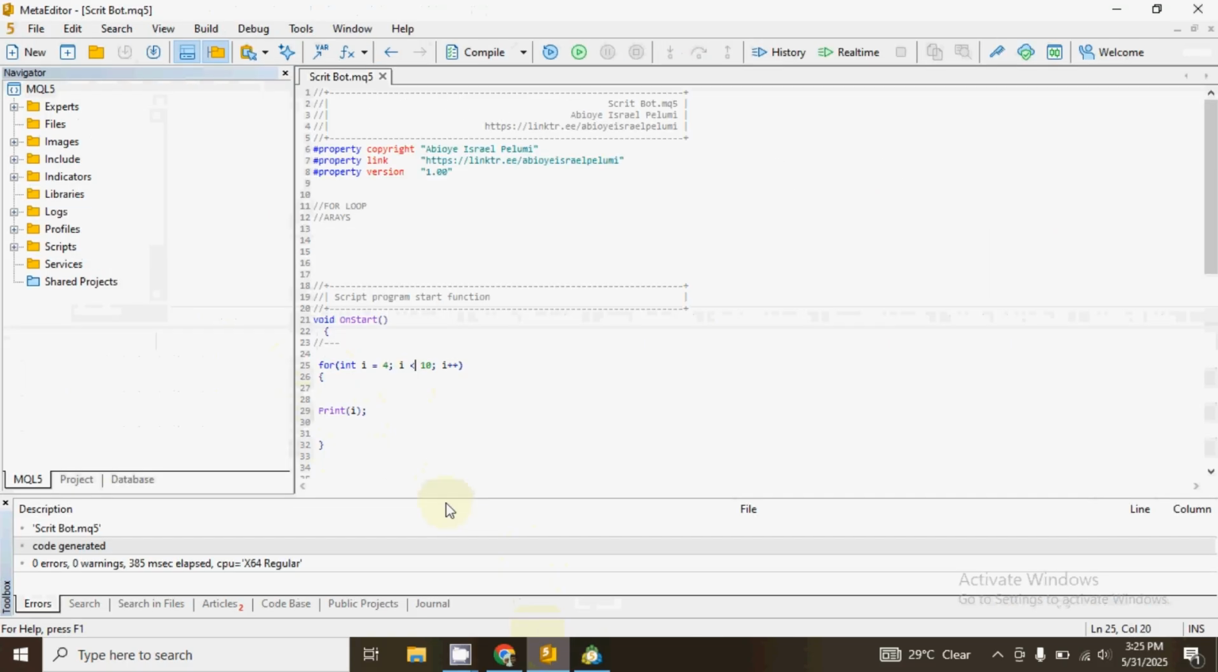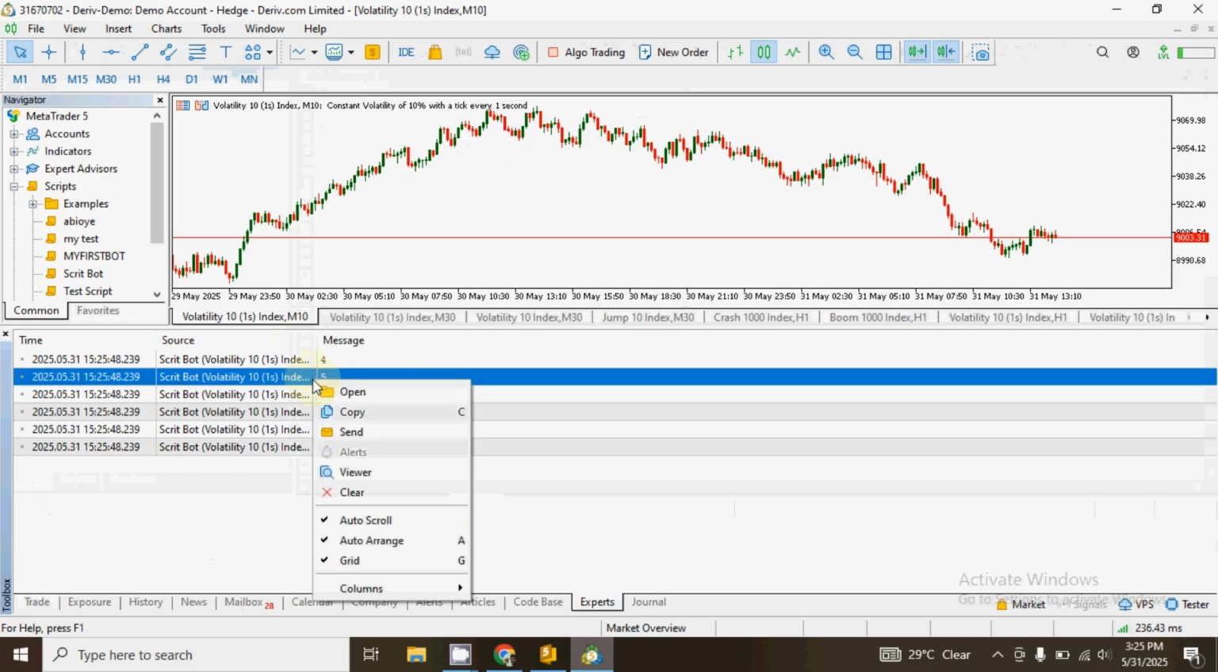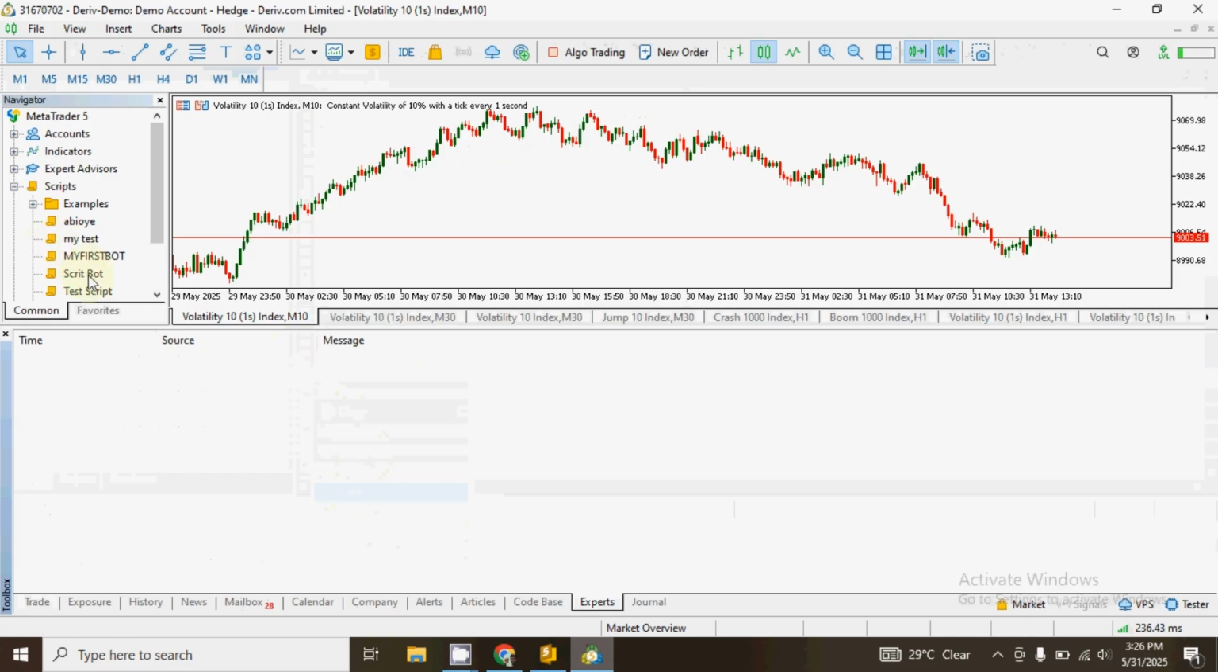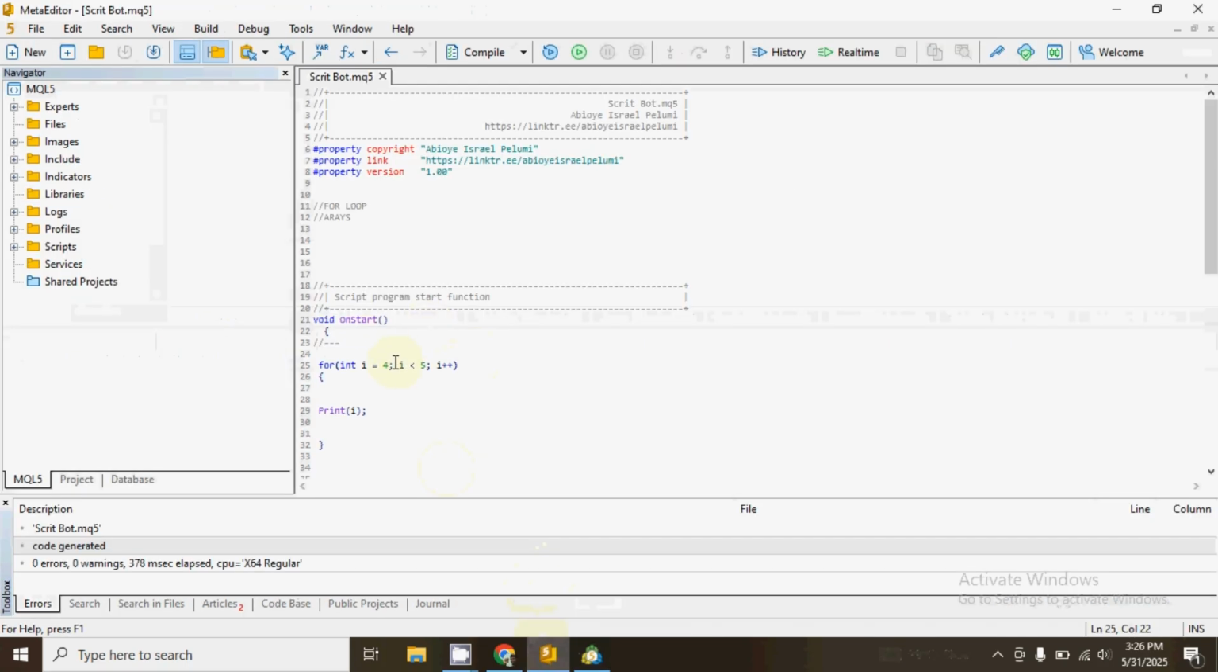And if I want the counting to stop when it gets to 5, I'll change this to 5. Compile. Go back to MetaTrader. Let me clear this again. Clear. Run it. Can you see 4? Because the counting starts from 4 and it must be less than 5, which means we only have one number, which is 4. So that's basically what a for loop does.